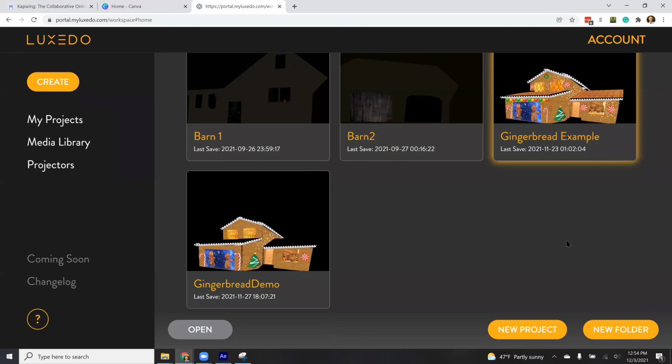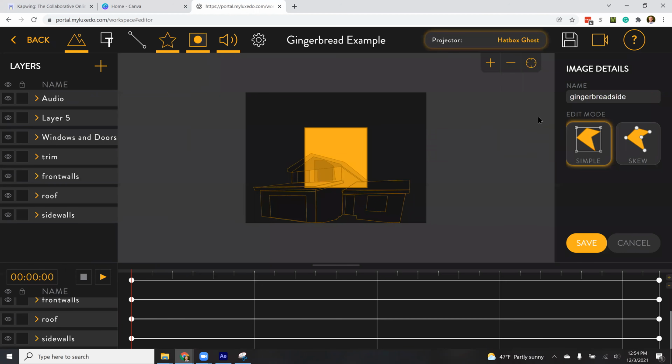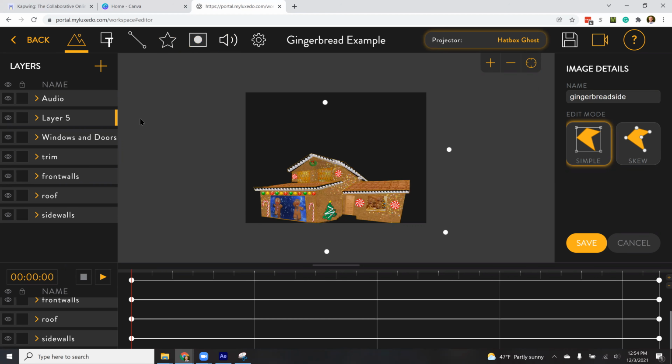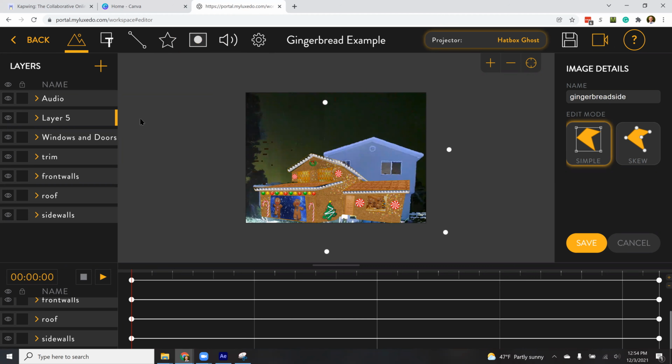Another way you could break this up would be, since skewing is a significant part of the render time, and you do have to adjust for the angles and perspectives of your house, you could do just the facade as one project, render that out to MP4, and then re-upload it into Luxedo, and then add the other effects and videos and transitions to it.